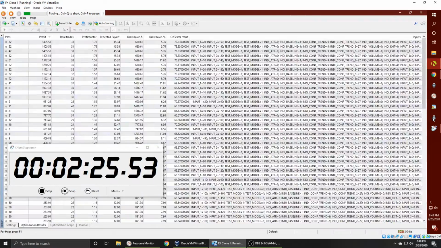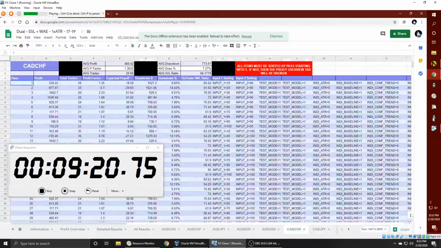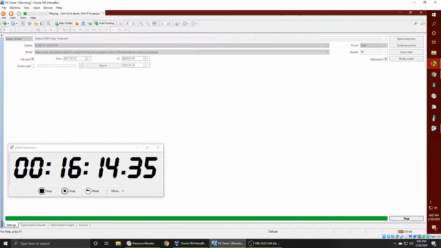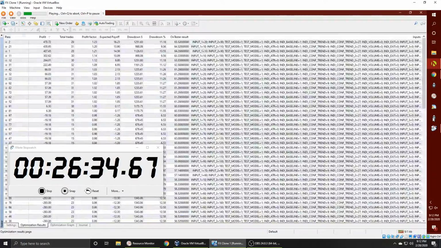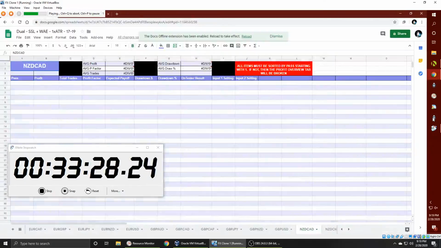And as you can see, it is going through 28 different pairs. It could be more, it could be less, depending on how many you want to test. And it is automatically throwing the results into a Google spreadsheet, which in the end will organize it in a way that we can see the data really clearly.